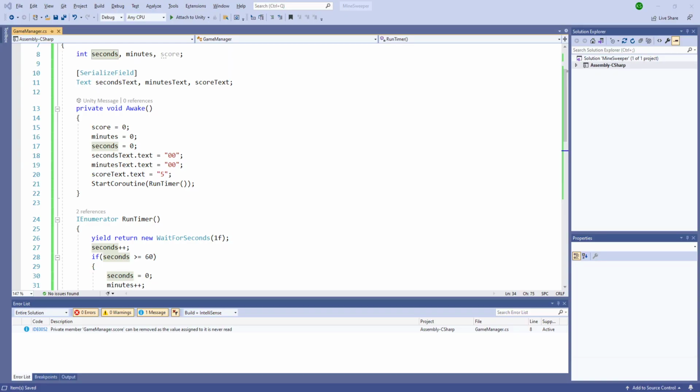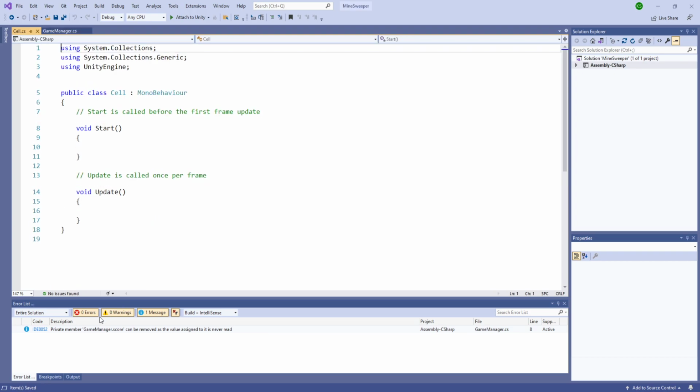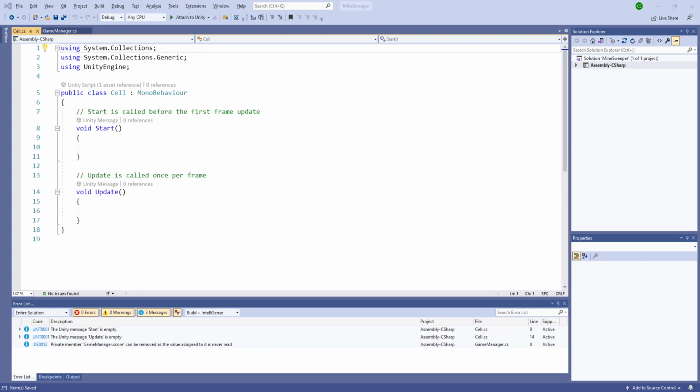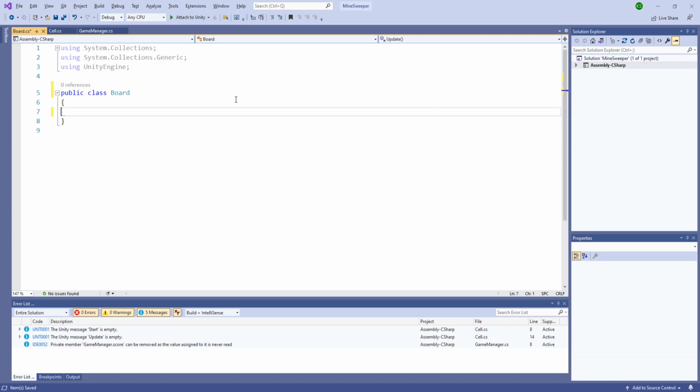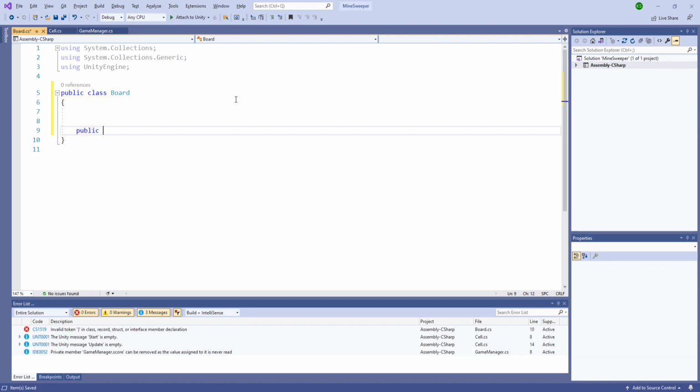So let's go inside Visual Studio and let's open the board script. I'll open both scripts. This board script is not going to inherit from MonoBehaviour, and I won't need the start and the update function. Let's create the constructor function, call it public Board.